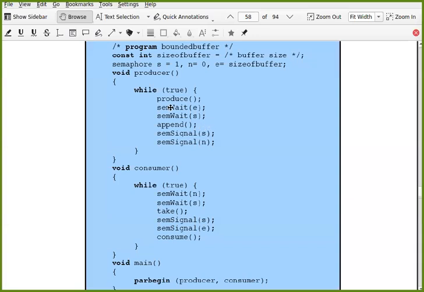Now it has to wait for semaphore S. Initially S is 1, so it is allowed, and then it will append, and then it will signal S. But it is not signaling E. E is not signaled by the producer, because E is the empty slot count, and the information that a new slot has become empty can be given by the consumer and not the producer. What information does the producer give? That I have produced one more item. So the producer will signal N here.